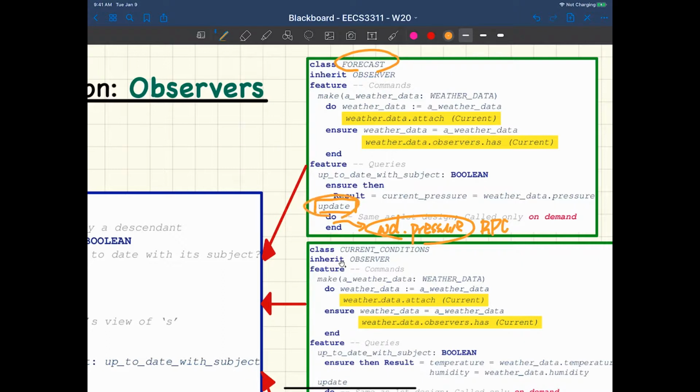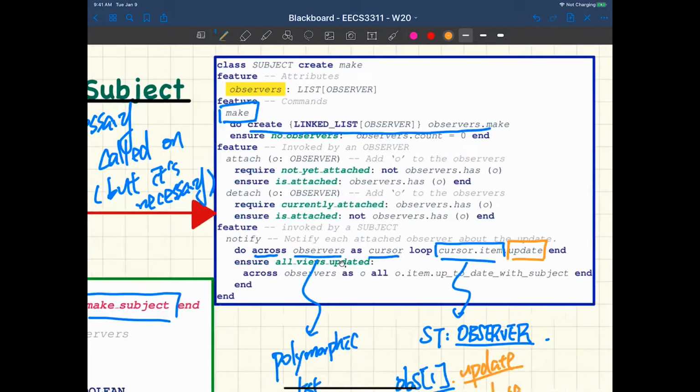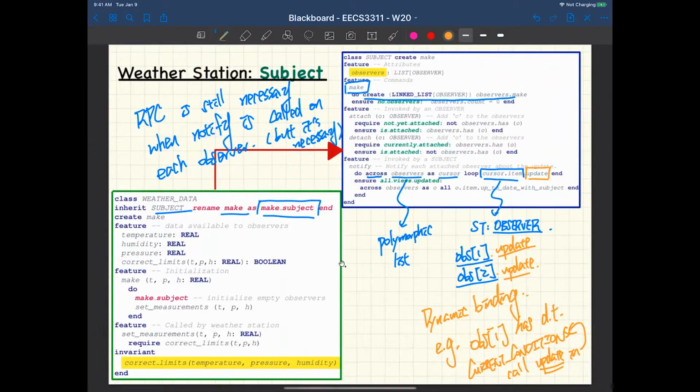However, as I said before, in the case of the observer pattern, you will only call updates not from the forecast side. It will only be called on demand. Which means for the subjects, the weather data, you will only try to notify when necessary. So notify here will call updates on each observer when necessary. It will only be called when necessary.